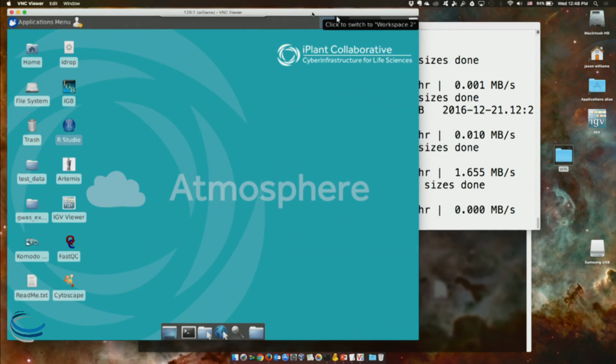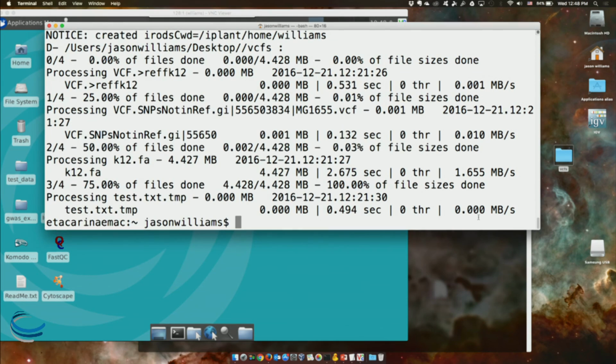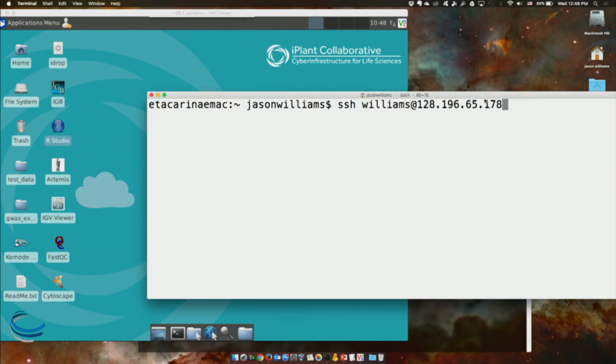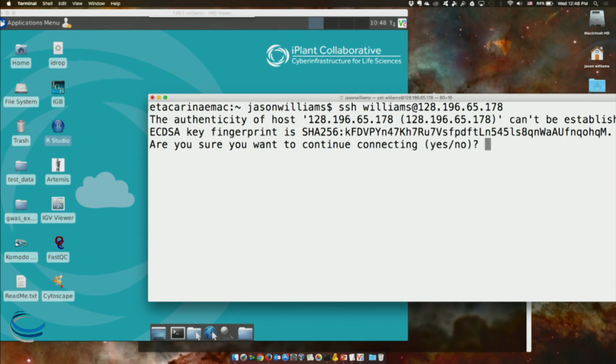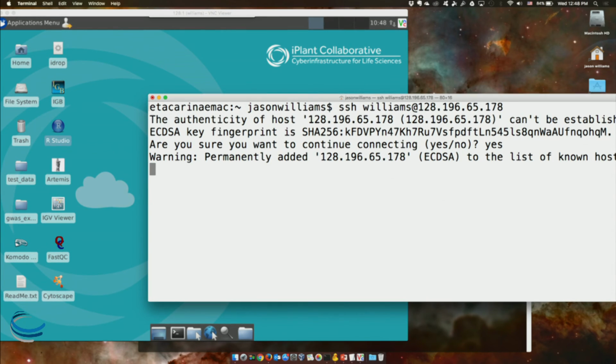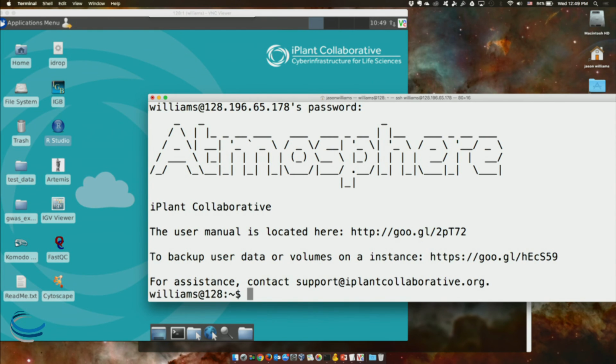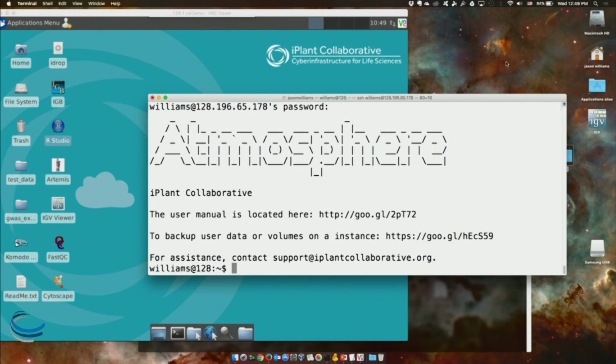I also mentioned you could connect via the terminal. So if I go to this terminal that's open and I connect SSH, my CyVerse username, at that IP address and hit enter, I can say yes to go ahead and connect. Then I'm going to have to enter my CyVerse credentials, which, did I type that correctly? No. That's better. And now I'm connected to Atmosphere.